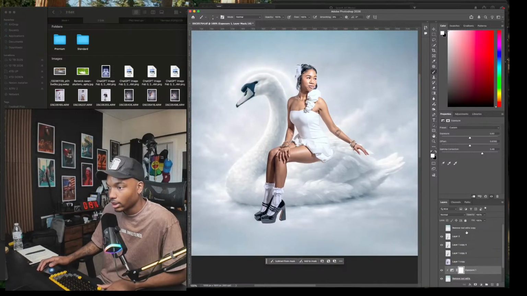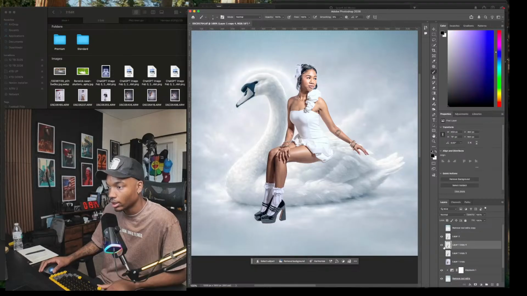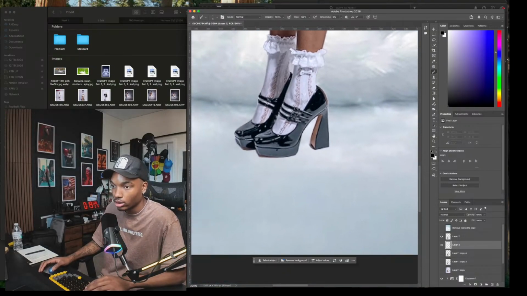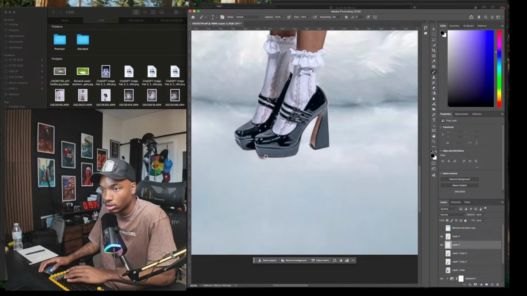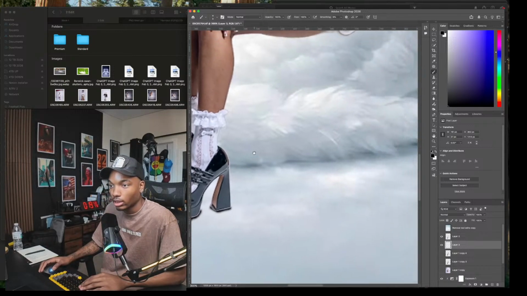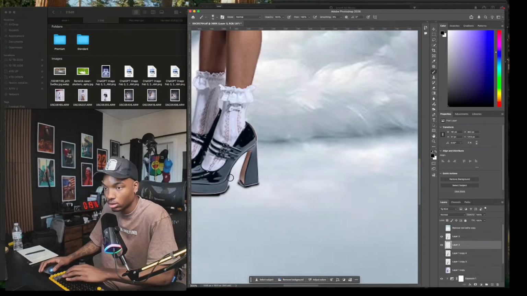Now I can go ahead and add shadows and stuff underneath my subject. I'm going to go to the layer below her, hit the plus, and right below her I can create the shadows for her. I can go with my black brush and trace underneath her feet, where her feet would be, for shadows. And I can change this as needed afterwards as well.